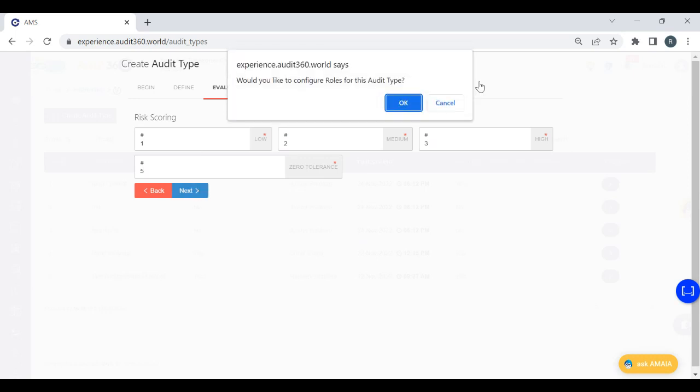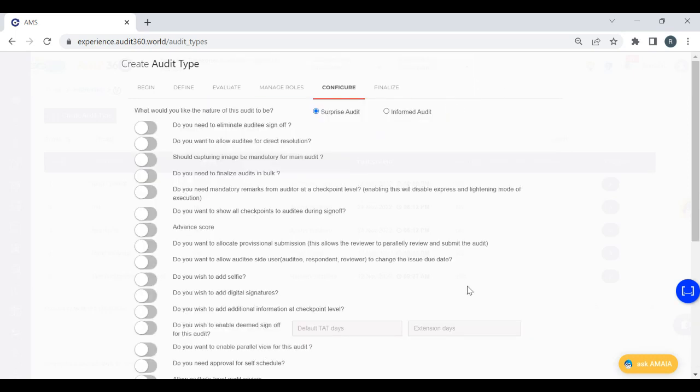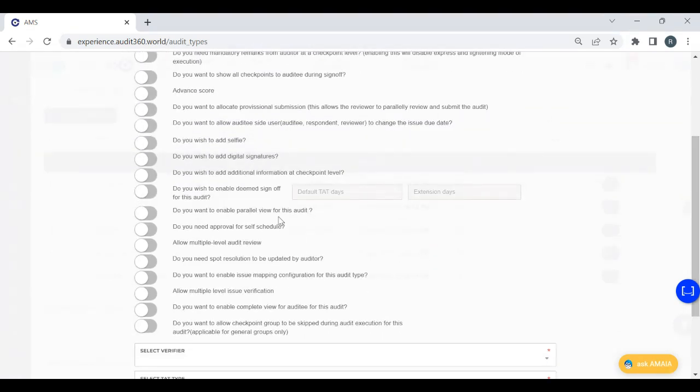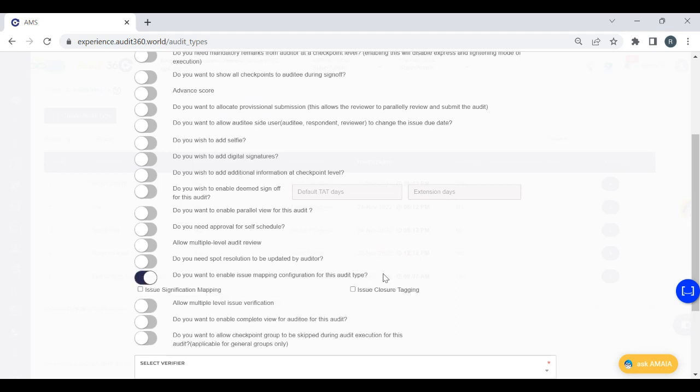I go next. Here in the configure page, you have something called, do you want to enable the issue mapping configuration? If you see this, do you want to enable issue mapping configuration for this audit? So we have clubbed this with the issue significance mapping, because this also happens at a closure level. Along with the issue significance mapping, the issue closure tagging is enabled. The user can choose to have both, or even issue significance mapping alone can be done, or you can have issue closure tagging alone. If you need both, that can be configured.